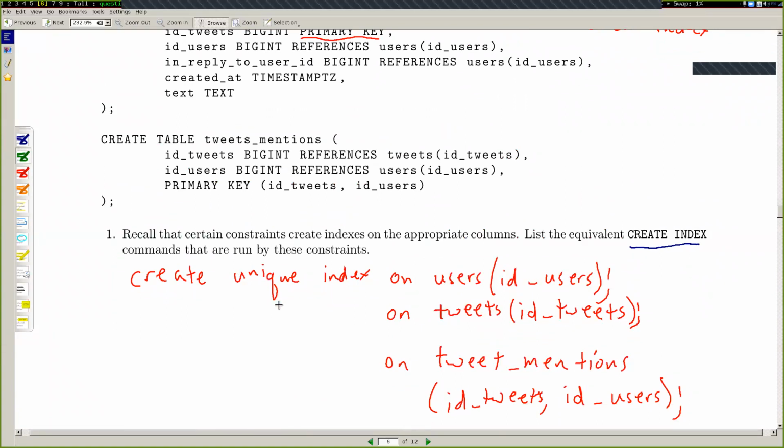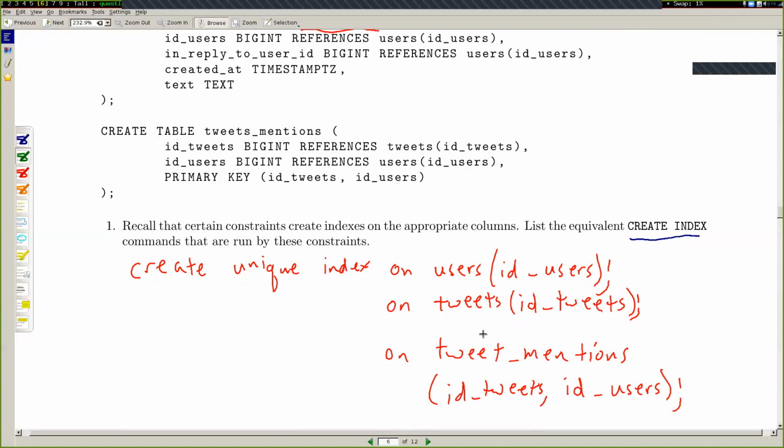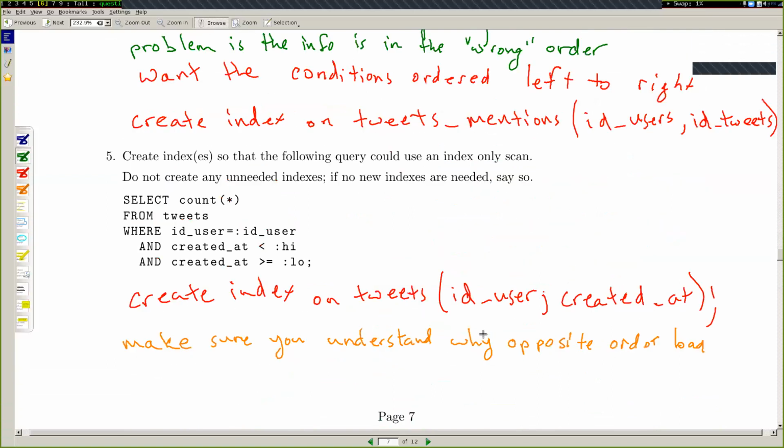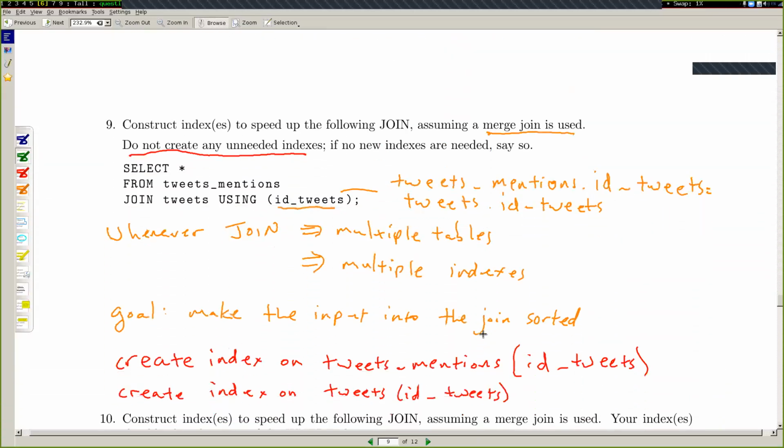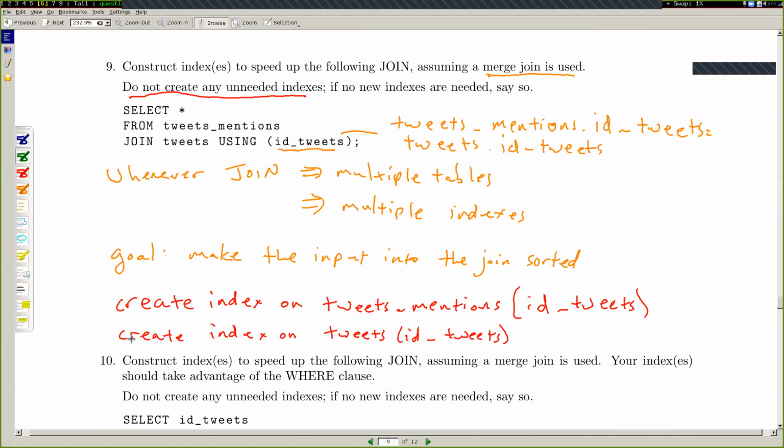In terms of queries though, the fact that it's a unique index has no impact. The unique index is only used at insertion time or update time or delete time to make sure we don't violate constraints. So here, this index already exists. And so on problem 9 down here, we do not need to create this index at all.